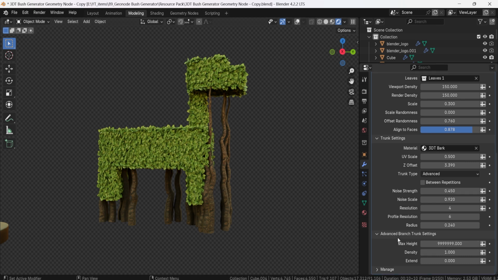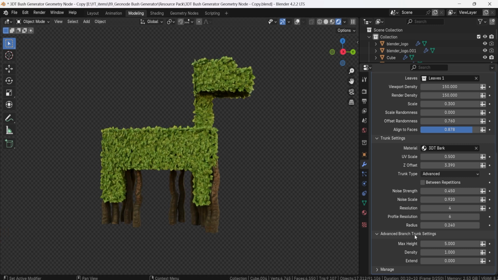We can make use of the advanced branch trunk settings to have that additional control. So if I was to change it to 10 or maybe 5, there we go. It just starts lowering down, and whenever it's too high, it's going to stop supporting this part. And all in all, it's quite nice.